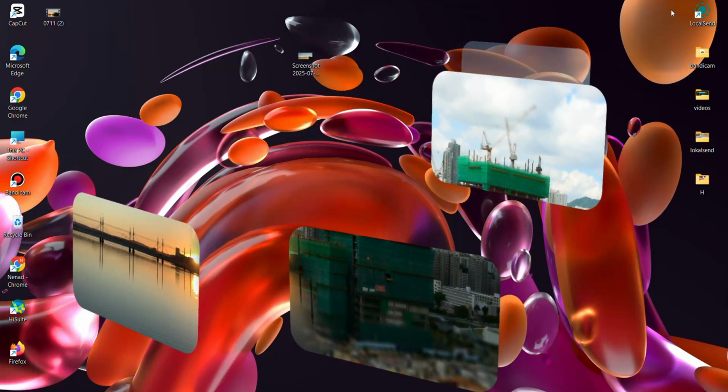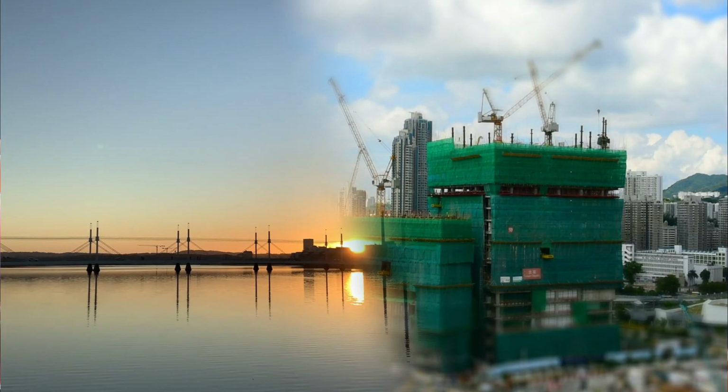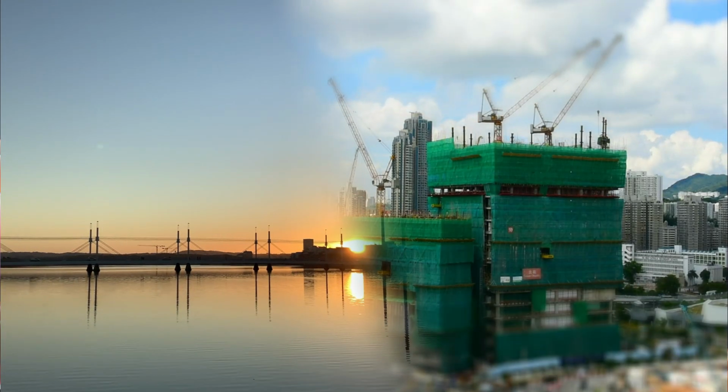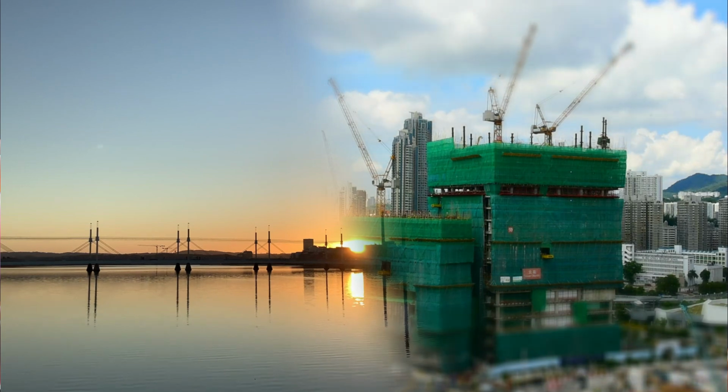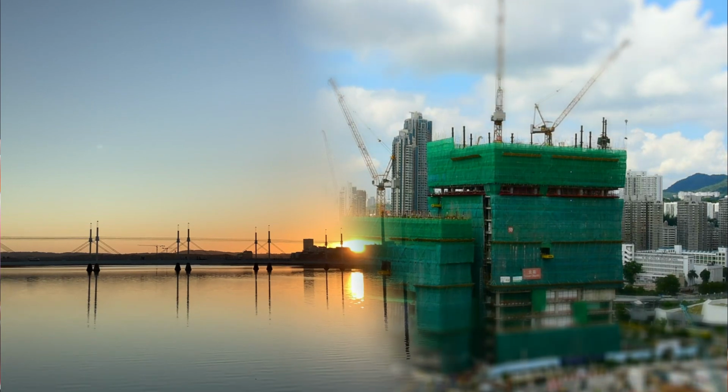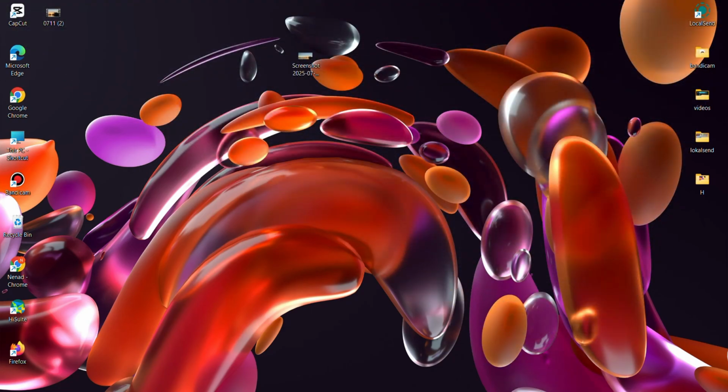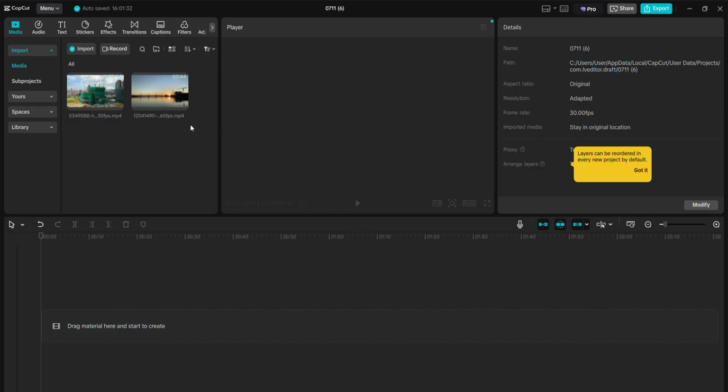In this quick tutorial, I'll show you how to create a split screen effect in CapCut on your computer. It's a great way to display two videos or images side by side. First, open CapCut for PC and import the clips or images you want to use.